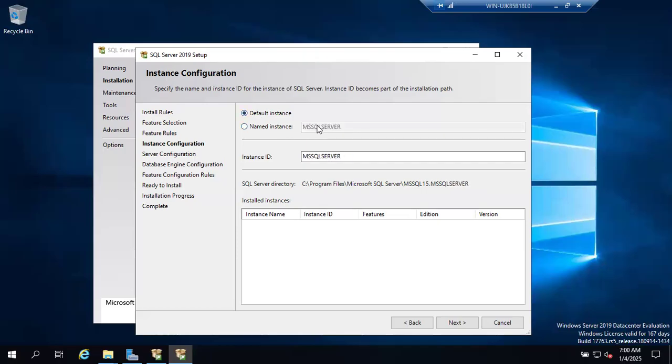So I'm selecting default instance. Okay, and in this box you can see if any instances are already installed. Till now we didn't install any instances, so this box is empty. Next time while installing, you can see some entries will be there. The installation entries will be there.